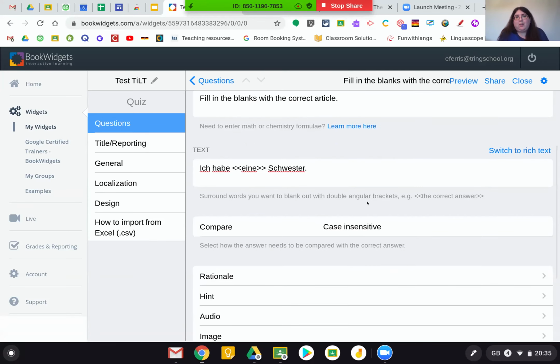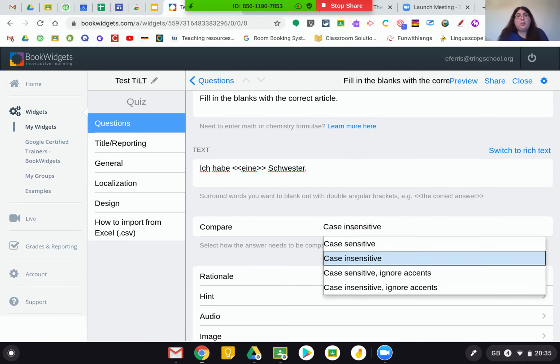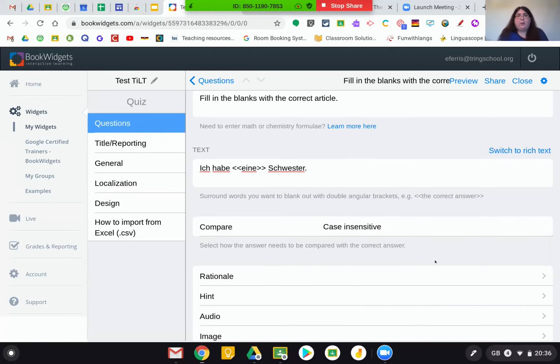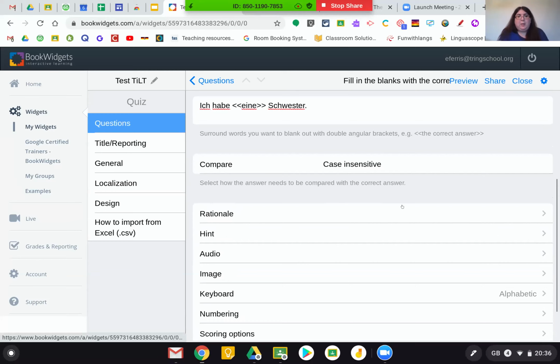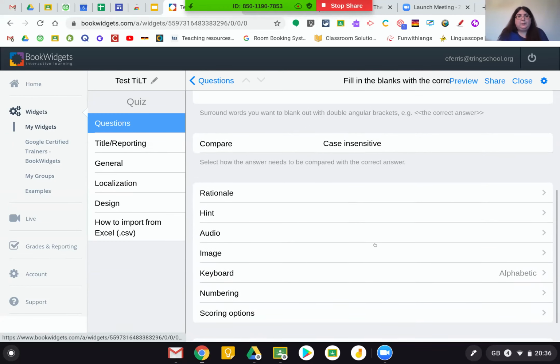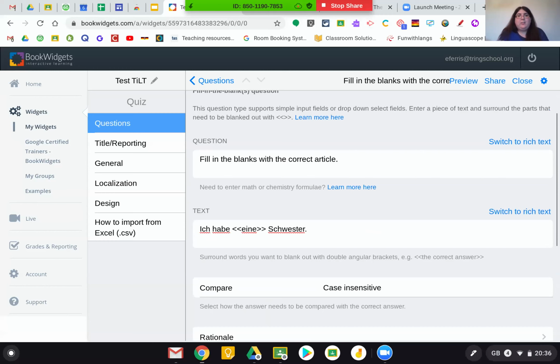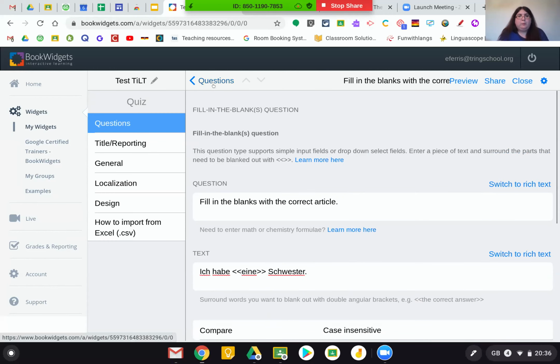One of my other favorite features in BookWidgets is that, by default, answers are case insensitive. And if you click on that, you can change it. So particularly for German, where you might want to insist on them having capital letters for nouns, you can make sure that it's case sensitive. And you can also choose to ignore accents if you wanted to for languages. I'll talk a little bit about these later. So let's say that's all I want for that question.